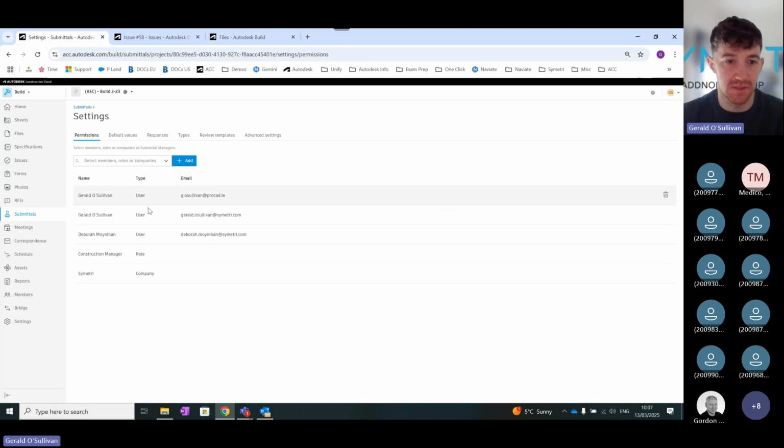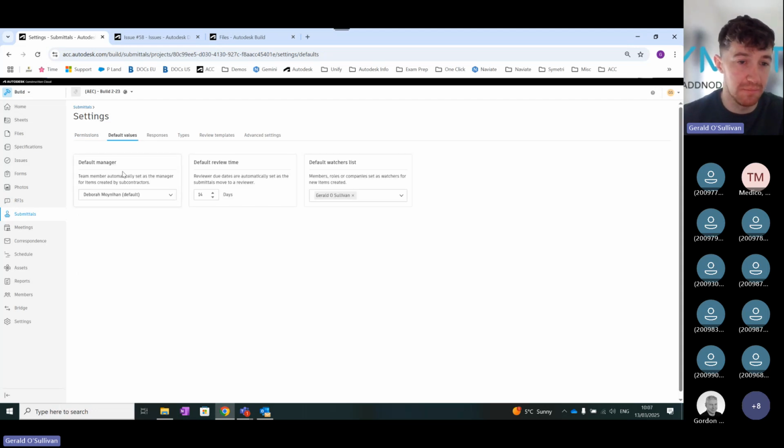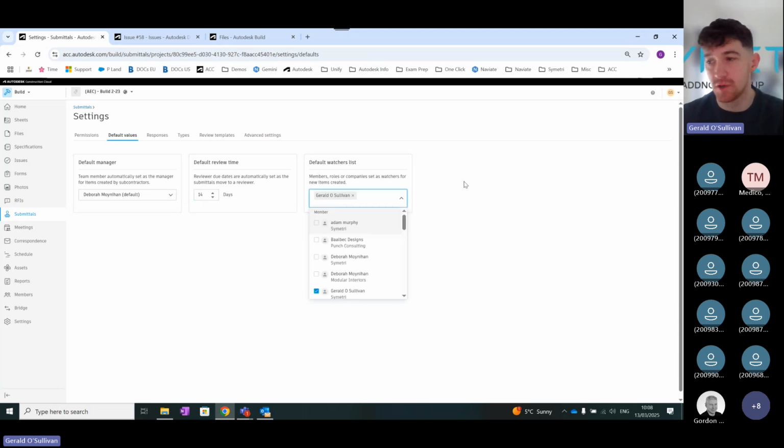You have your permissions inside here. So basically, these are the people who are going to be the submittal managers and who have control of how those submittals are going to be distributed. You have your default values for those. So again, maybe who the default manager is always going to be on the majority of submittals, what the review time is for those submittals, so how much time or how much leeway you're going to give, and who the default watchers are.